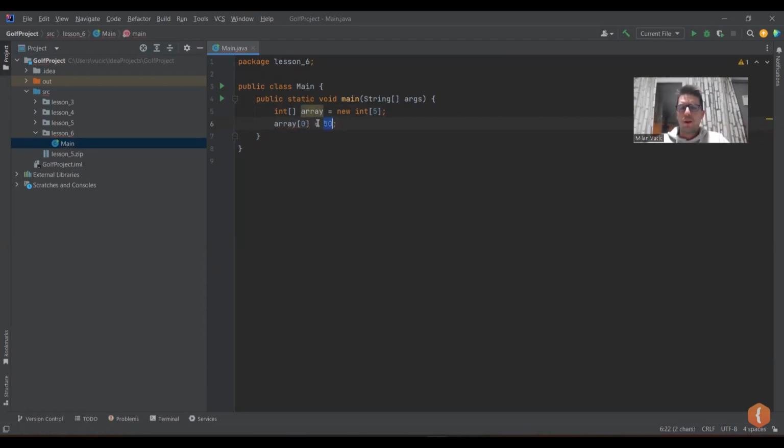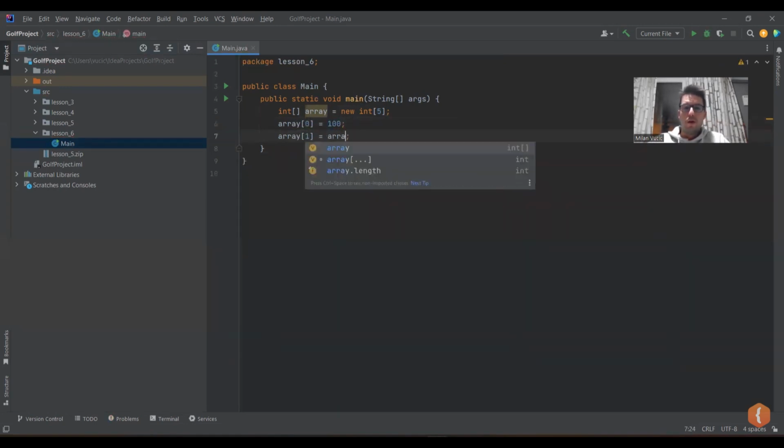So basically, the value here has to be an integer. If I try to put a string, it's going to complain. Why? Because I said this would be a lot of integers. They cannot be strings. They cannot also be doubles. I mean, they can only be integers. So we put into array of 0 the value of 100. Let's put array of 1 to be equal to array of 0 plus 5.